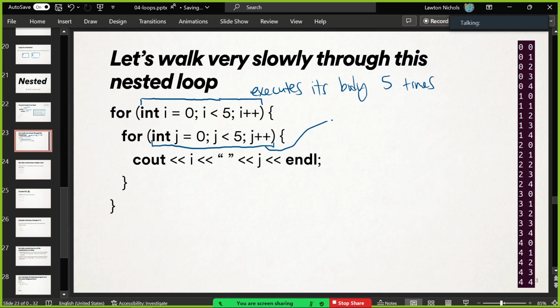Do we see that? Also executes its body 5 times whenever it runs. And it's going to run multiple times because it's the body of another loop. Okay, so that's a little complicated. Let me just walk you through this code now, and we'll try and watch it work.